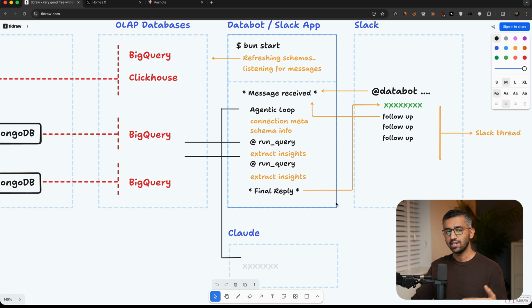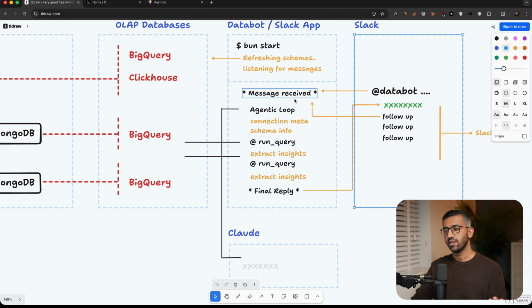And once it has the data, it gets sent back to Slack in the form of a thread. Now if the user has a follow-up question, the question gets sent again back to the Slack bot with all the context. It can keep on processing with the agentic loop. Once it has the reply for that, it gets pushed to the same thread again.